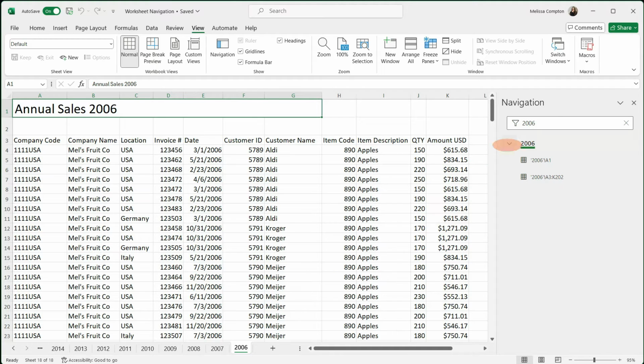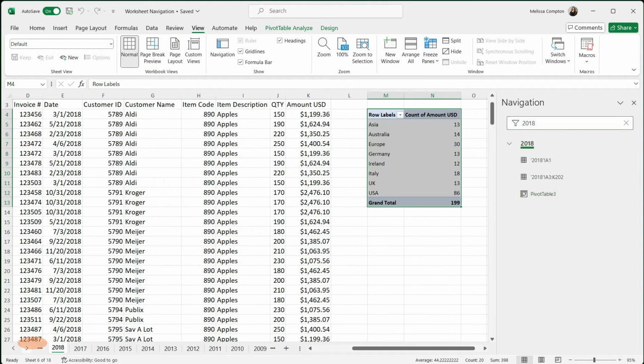Let's say we want to see 2018. In 2018, we have functions and formulas, but we also have a pivot table. If we click on that pivot table, it'll take us to that sheet and into the pivot table.